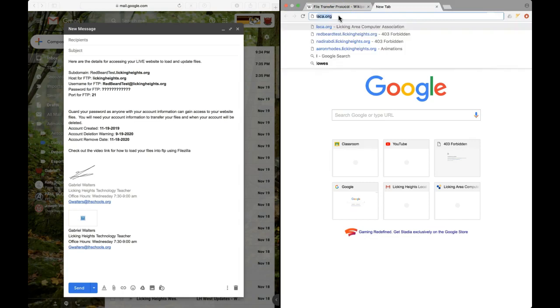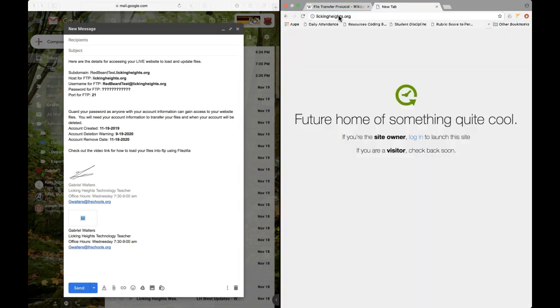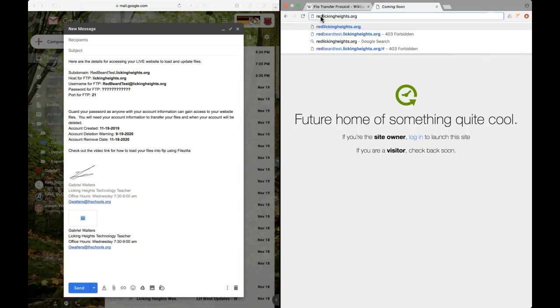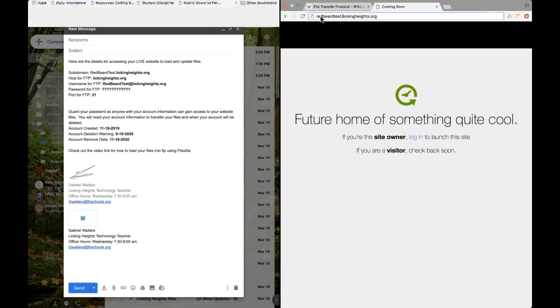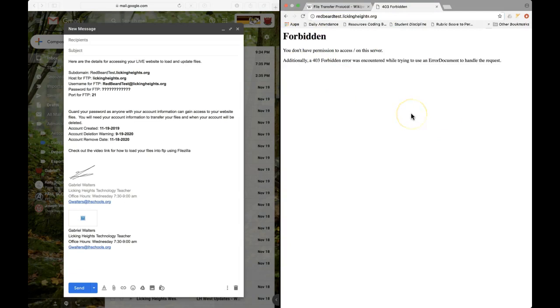the domain that we have is lickingheights.org. And if you go to that, nothing's going to show up. Now, you guys have a subdomain, and that's what we see here, a subdomain to lickingheights.org. So if I typed in redbeardtest.lickingheights.org, you'll get a forbidden message. That's really just because you actually have no files in there.